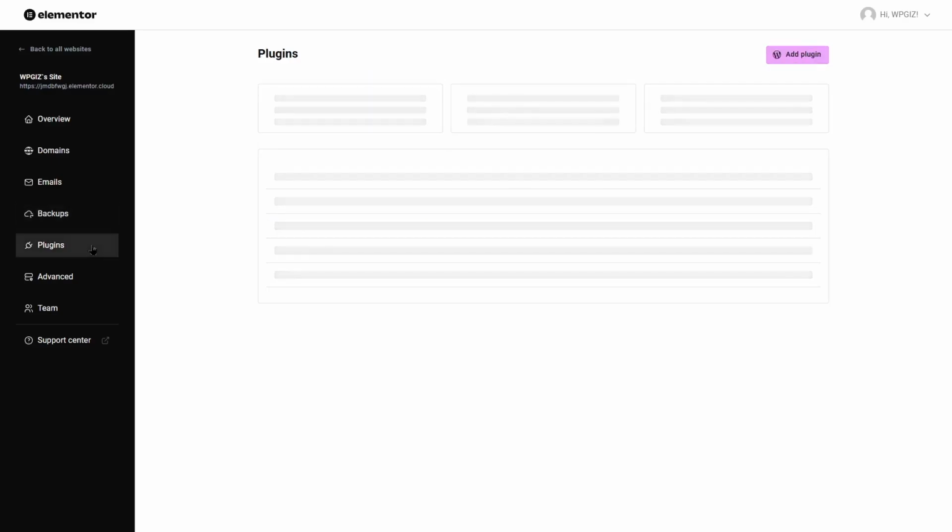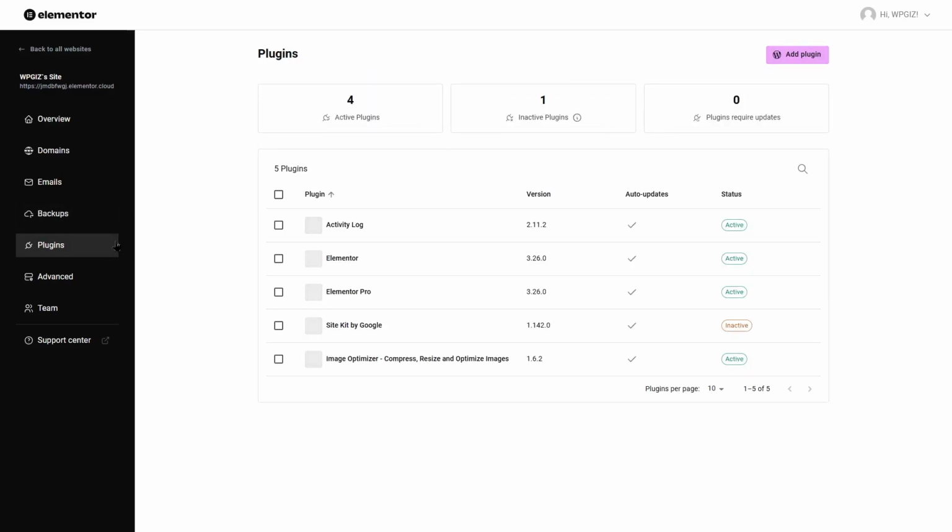We can also install different plugins from here. All the plugins are listed here, and we can also see the status of the plugins and whether automatic updates are on. Everything can be found here. We can also add a plugin just by clicking on this button.